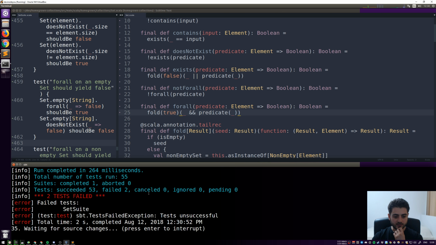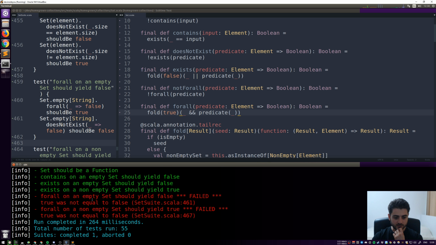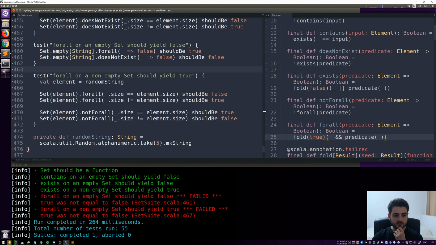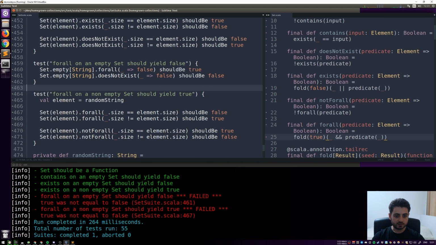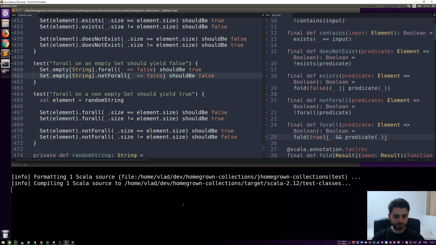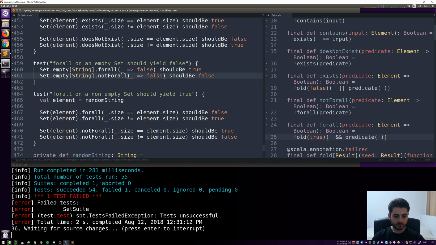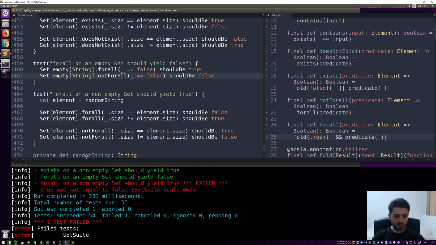Tests don't pass. Oh my God. Okay, so let's see. For all on an empty set should yield false. 461, 467. This is what's happening if you just mindlessly copy stuff. Oh, okay, over here does not exist. That should be not for all. There we go. Okay, only one test failed.